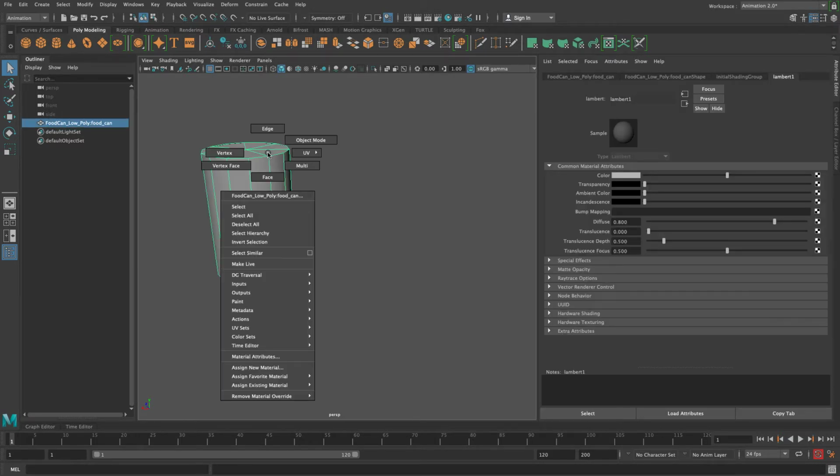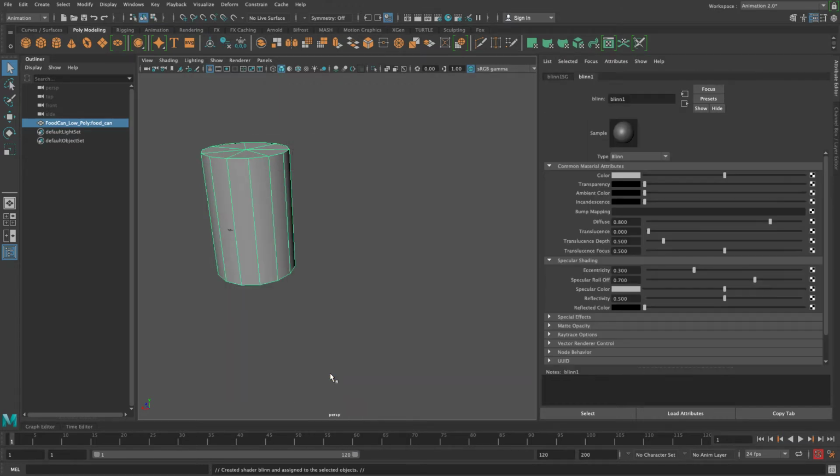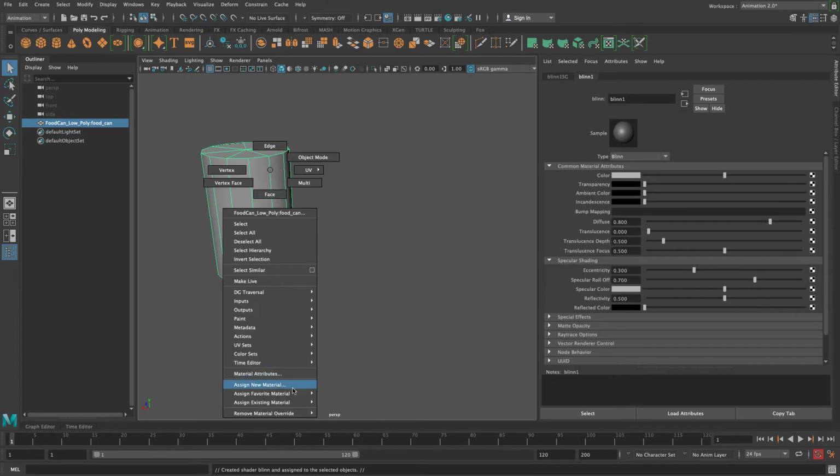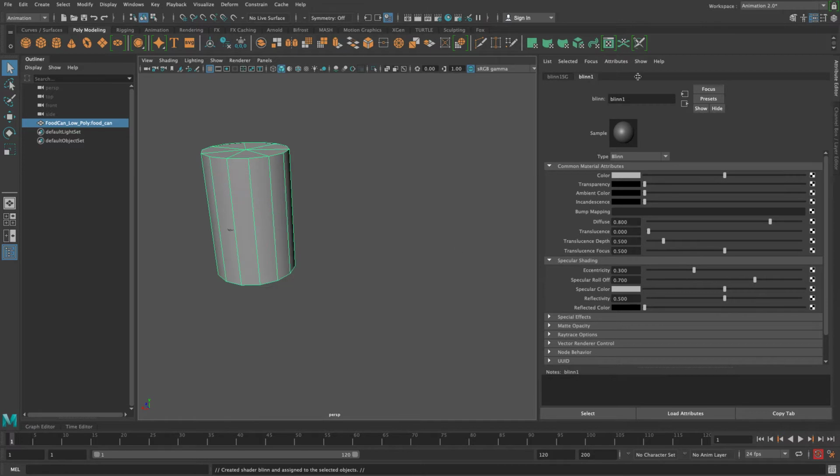I'm going to right click the can, go down to favorite material and assign a blend. Again, that's right click, assign favorite material, and this time I'm just picking a blend. Alright, I'm then going to name that blend. I'll call it like can txt or something like that.